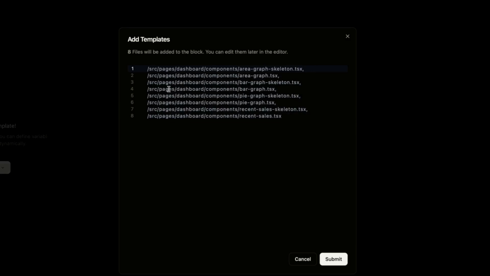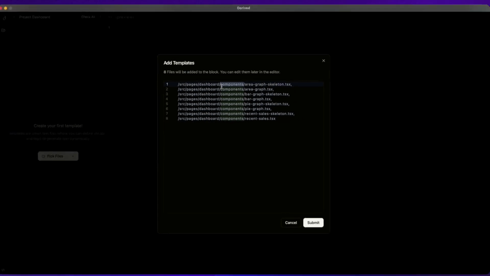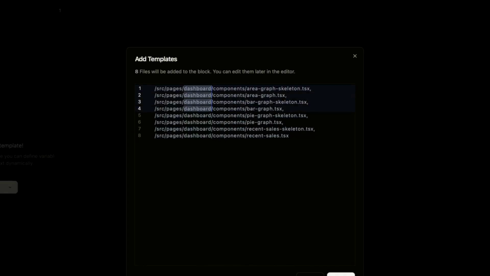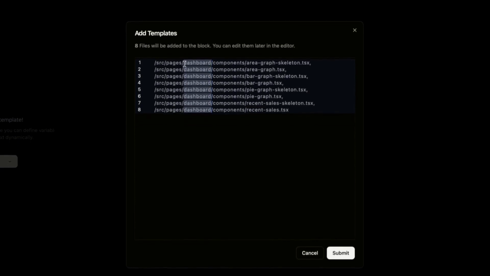After selecting multiple files, a pop-up allows you to edit their paths, supporting dynamic directory or file names. The file path editor works like a code editor, enabling bulk changes. You can also reference the block input inside file paths to create dynamic directory or file names. Let's name the directory project dashboard.